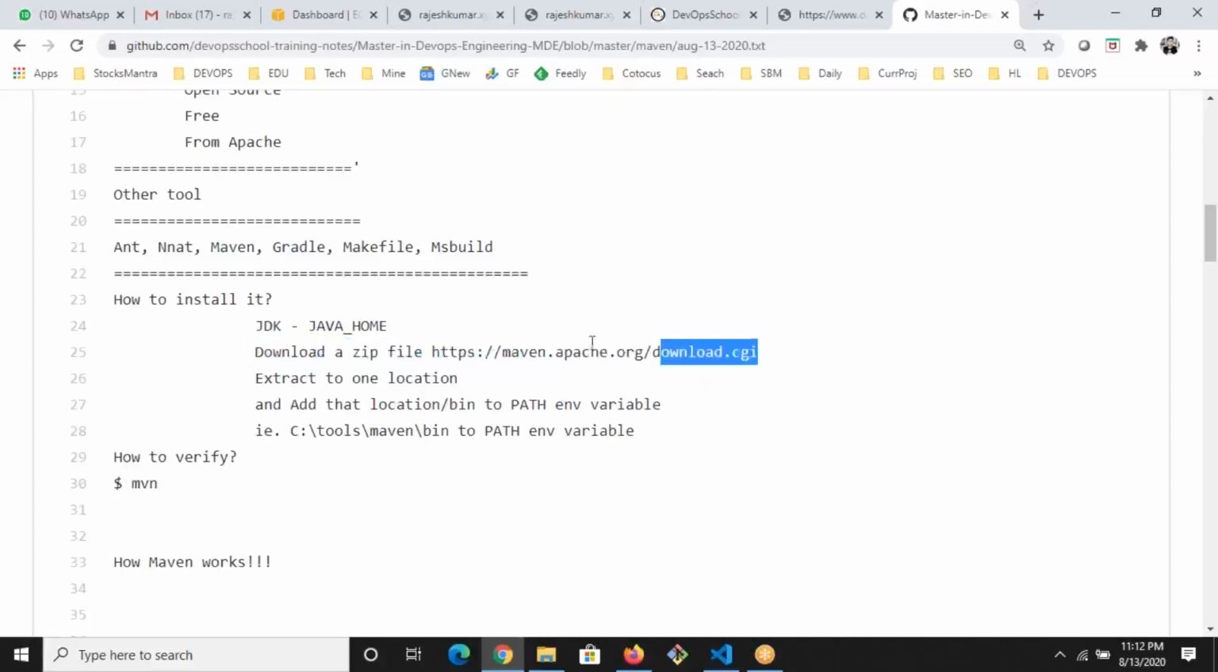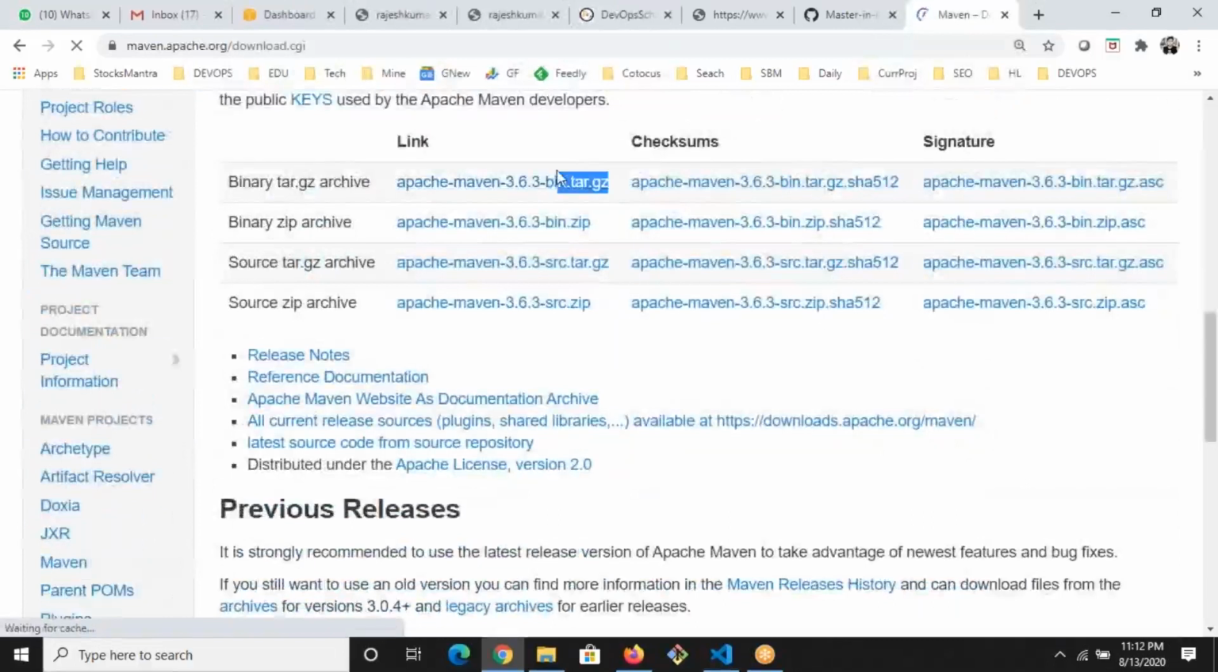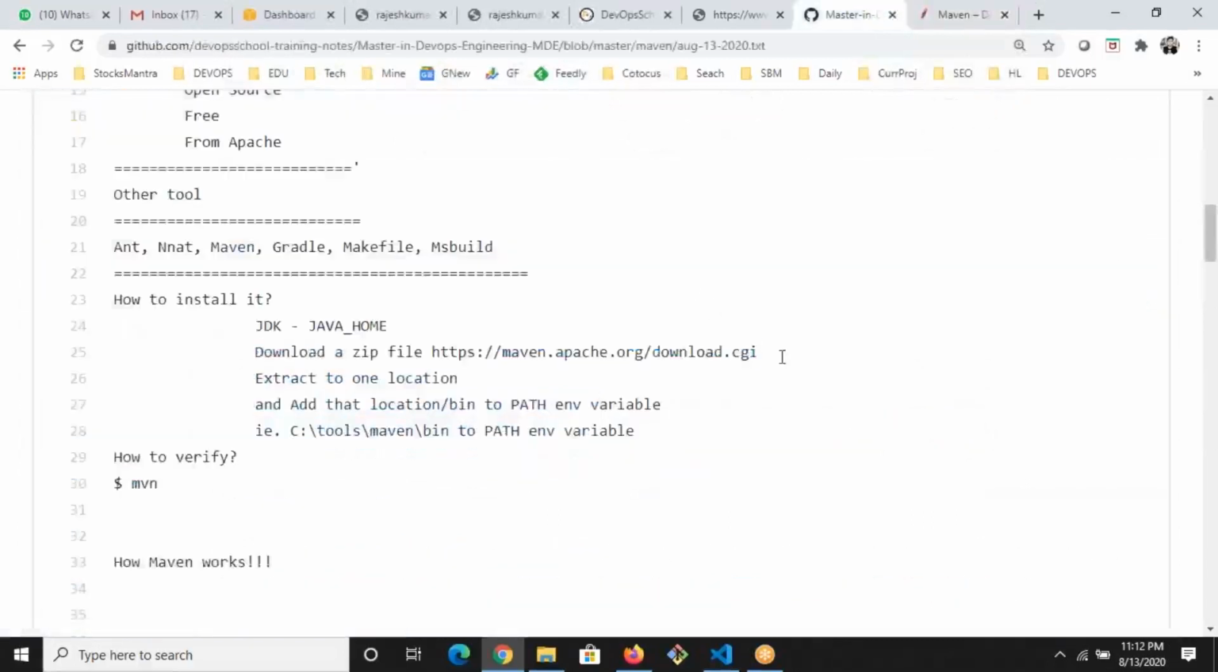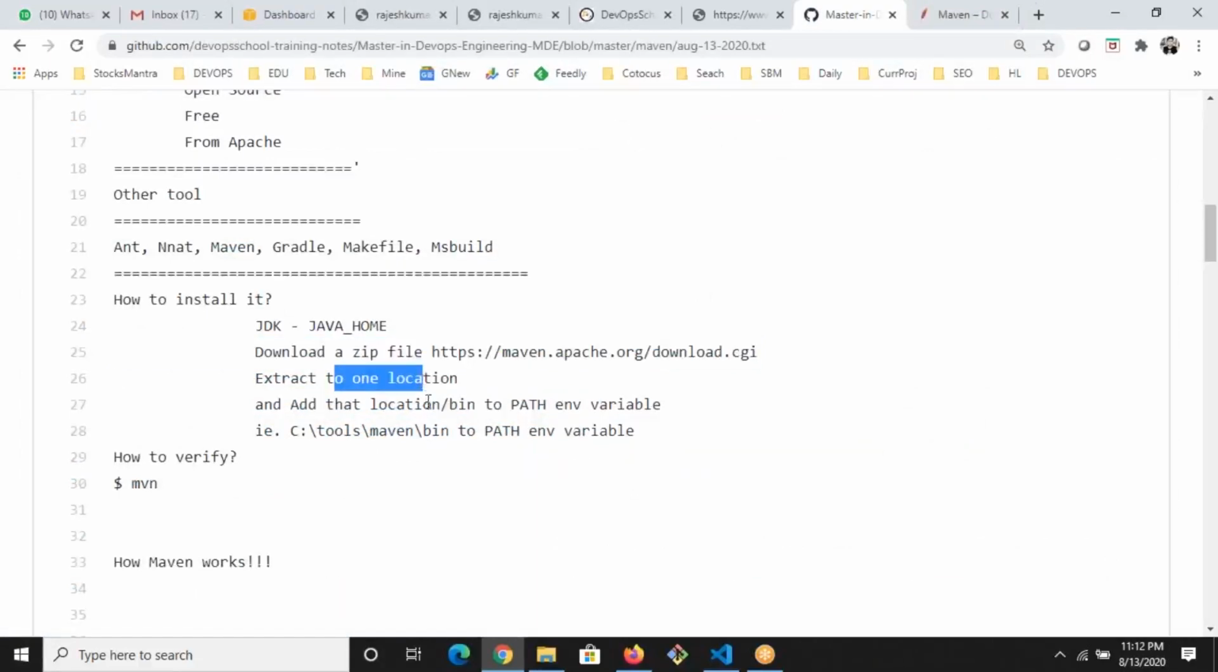You download it from this location. See here, this is the tarball, this is the zip file. Download this zip file, extract it to your desired location, and put the path of wherever you extracted it, plus /bin, in the PATH environment variable. What is that? Let me show you. I did it.